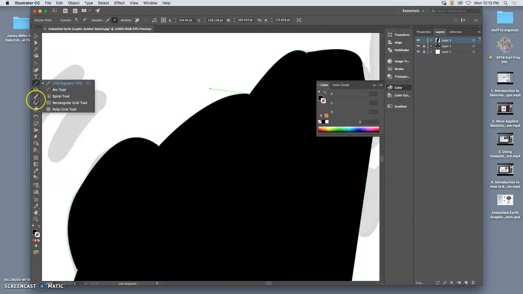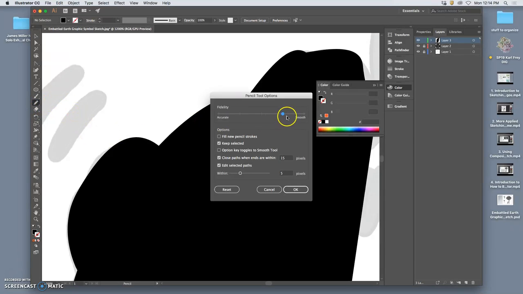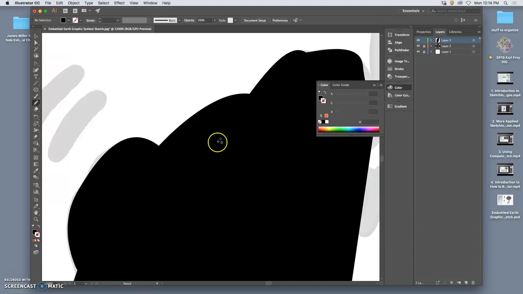And the pencil tool, you will find right above the eraser in the drawer. And what's great about the pencil tool is you can double click it and set it to be smoother or more accurate. And I tend to like to have it a little bit more towards smooth than accurate. And then once you see anchor points, you can simply redraw them. So this is something we weren't allowed to do in Photoshop. We can just make our own shape, right?